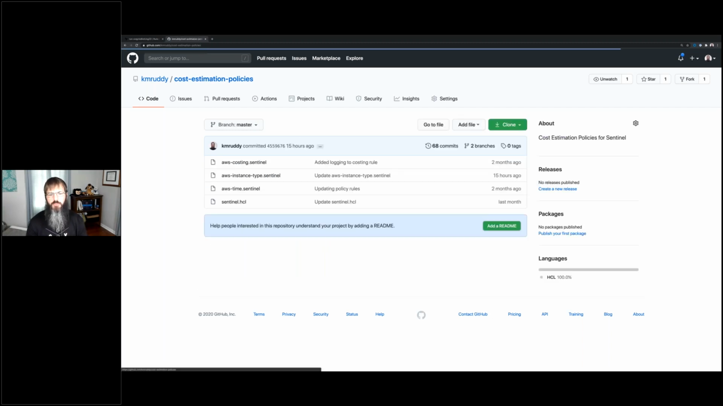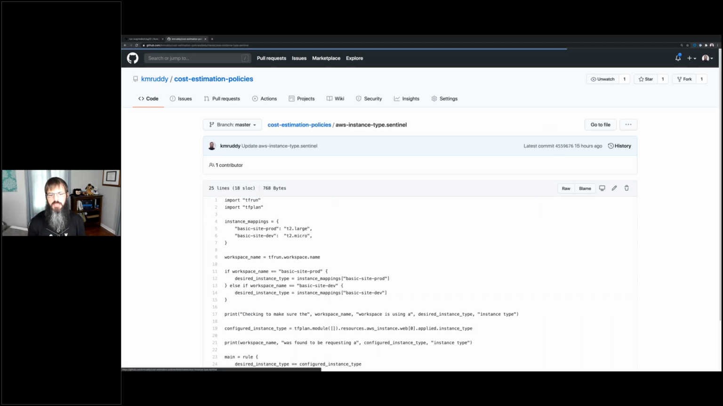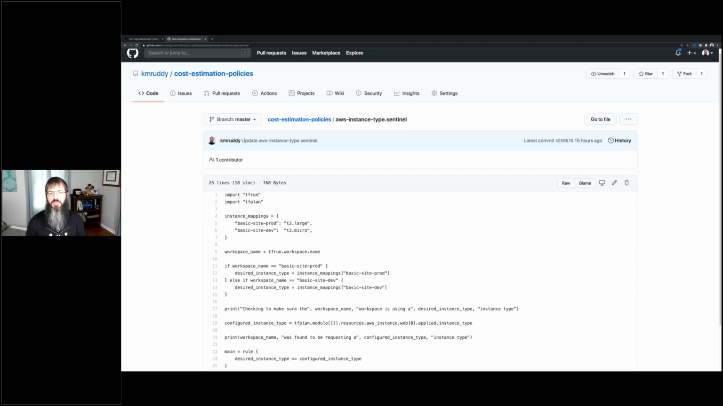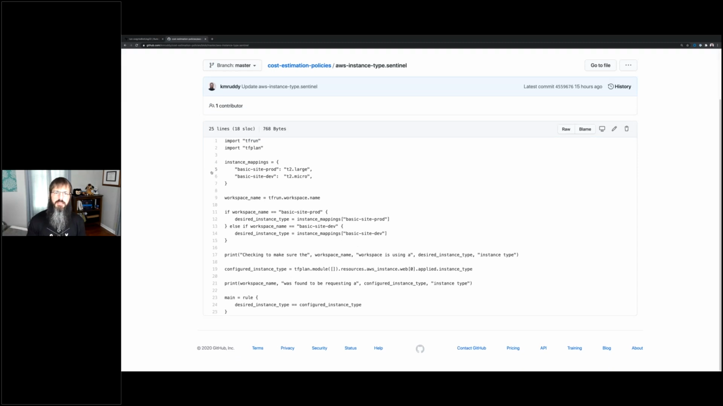And these are all very simple examples. There are some examples out there that get incredibly complex. This one I even built some logic into, so that depending upon the name of our workspace, that will change which instance type is being used. So if we go back into our Terraform Cloud environment and I ran that basic site dev, instead of looking for the T2 large like we saw, it would actually be looking for T2 micro. So in theory, that's what should happen.